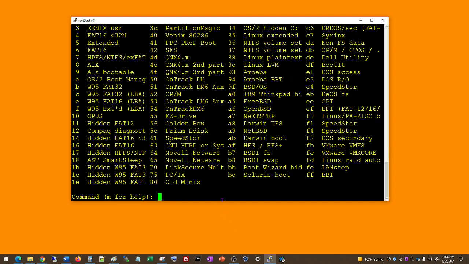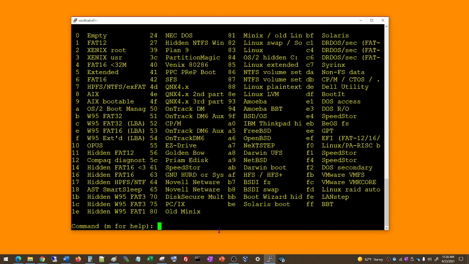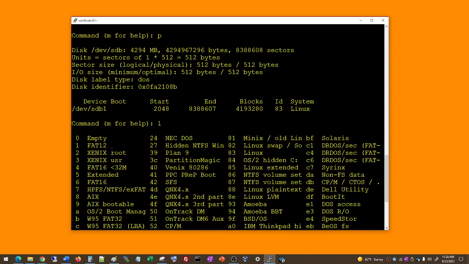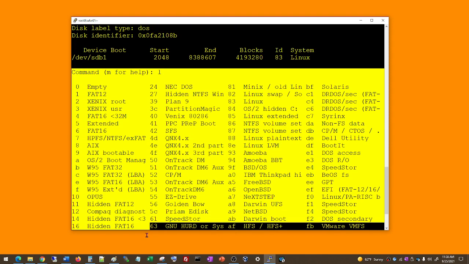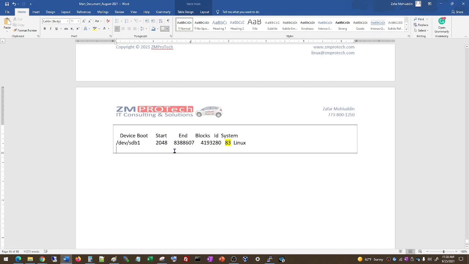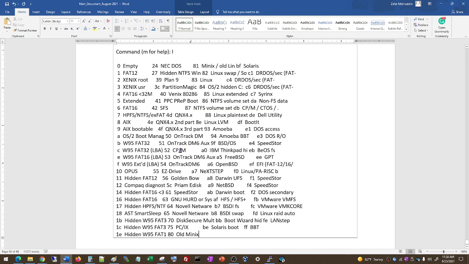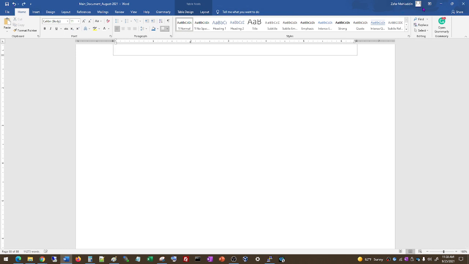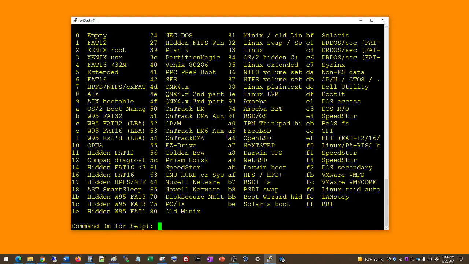Okay, you have all these formats here. This is just informational here. Okay, so we type L and hit enter. Okay, this is horrible. This is a horrible picture here, so I may have to take a screenshot.